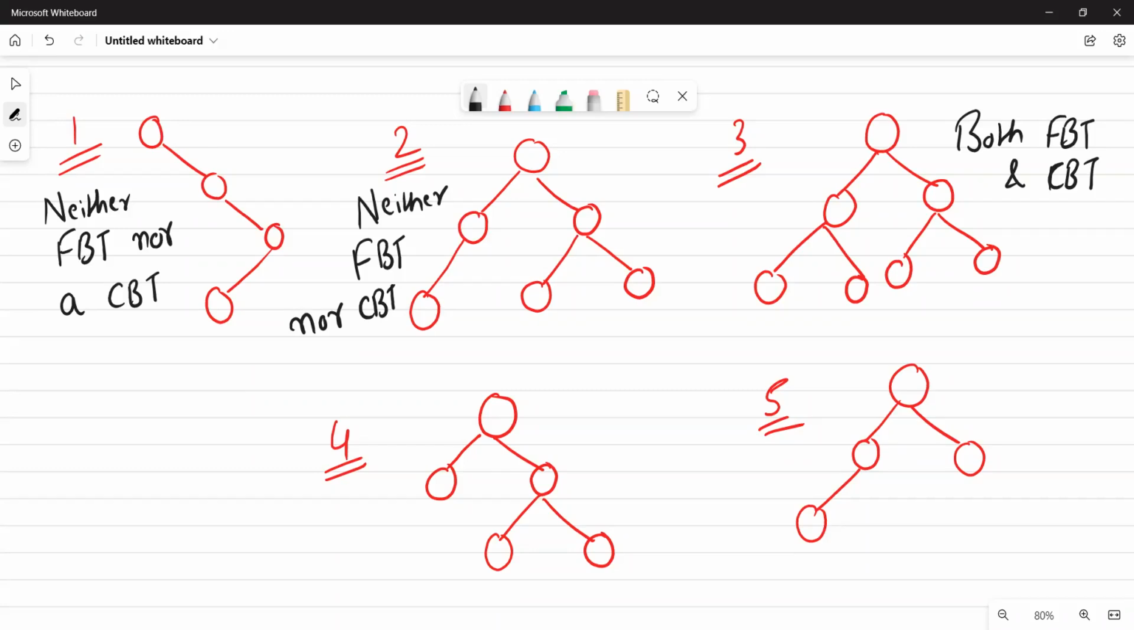yeah, you can see now that it is filling in the order, and as well as every node has either two children or zero children. So it is following both the properties. So it is both. This is an FBT. And fifth one, what about the fifth one?